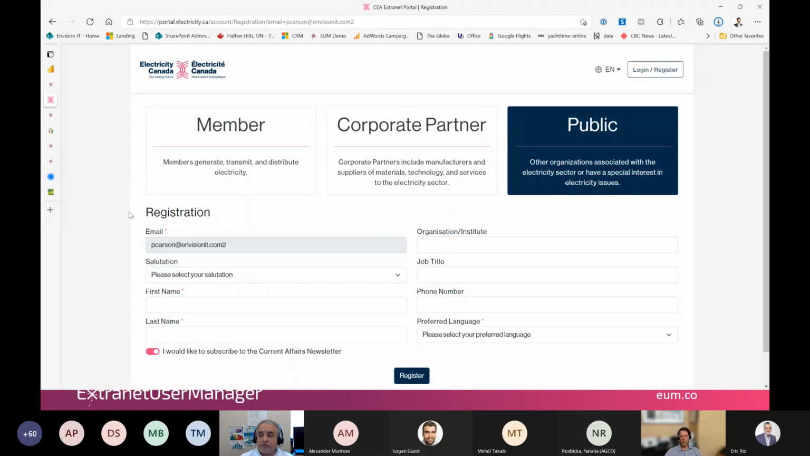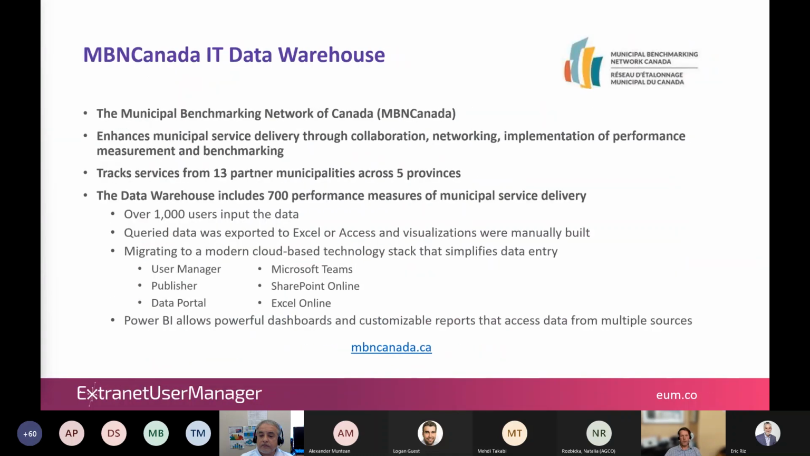We're actually going to go deeper in a future webinar on the whole association management side of it. But I want to go deeper in this session on MBNCanada. This one's gone a little further from the data portal point of view, and there's a really interesting story here. So as I mentioned, MBN is an association that has 13 partner municipalities across the province that contribute measures from a performance point of view that they can then compare within their members. So they've got over 1,000 different users across those municipalities because they've got a lot of service areas and a lot of people for each service area that they're collecting that data from.